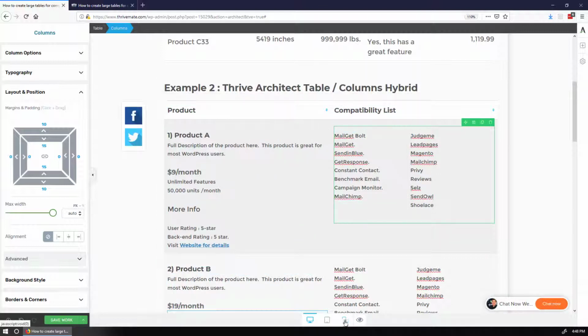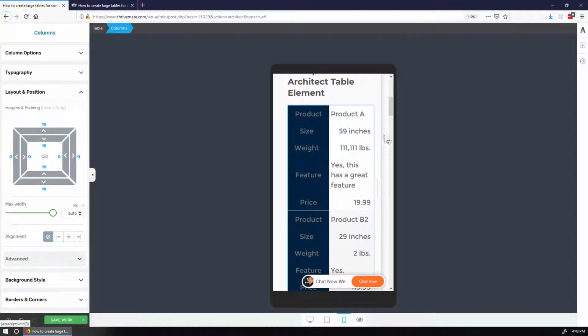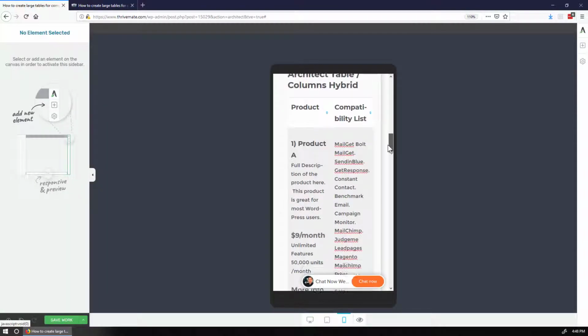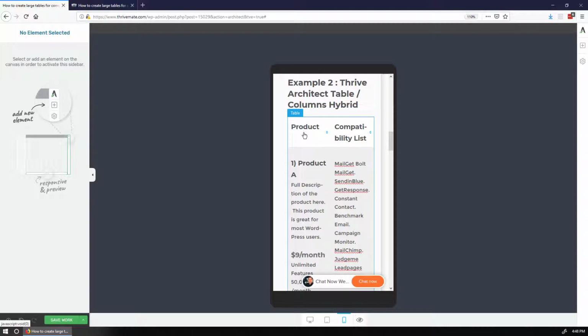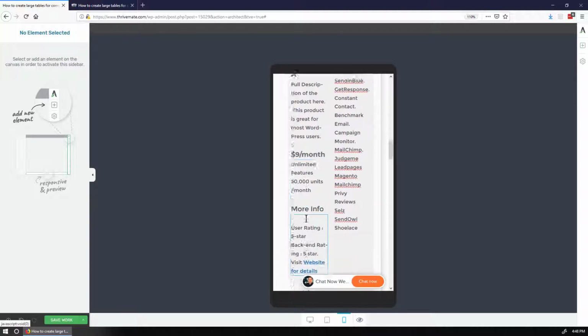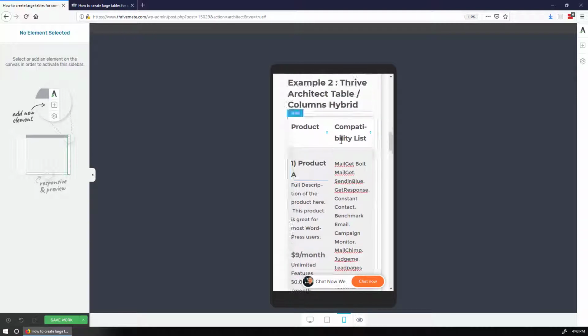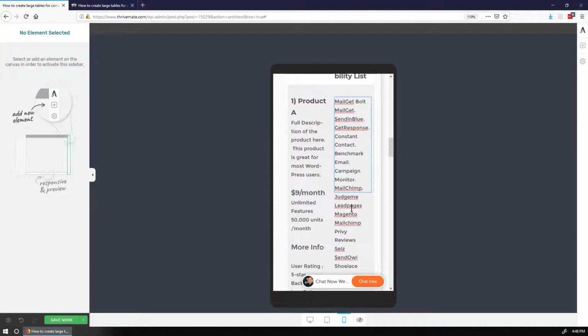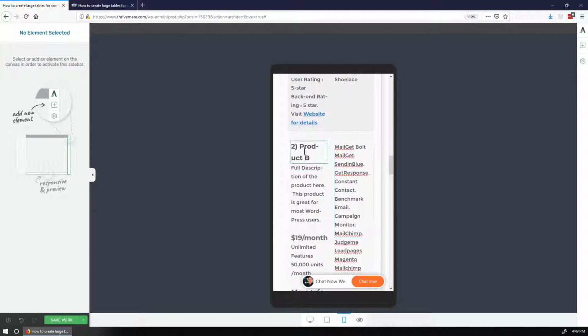And if I look at a phone, so that's the first one, and then example 2 here. So again, it's very tight, but sometimes it could be good. So 2 columns. So the first column, at the top we have the title of the column, so product, and then product A, description, pricing, more info, and then we have the list of compatible tools here, and it shows it's on top of each other in this case, so it flows on top of each other. Then we scroll down, we have product B.